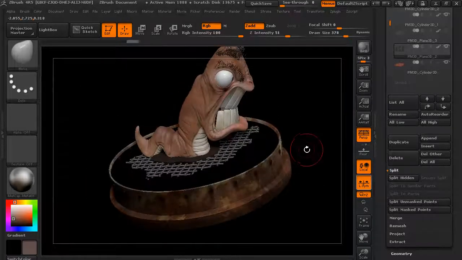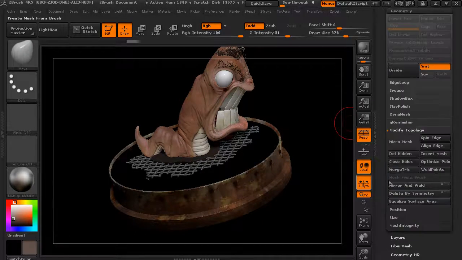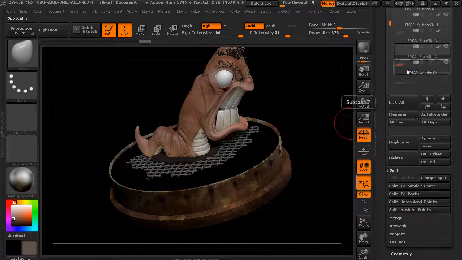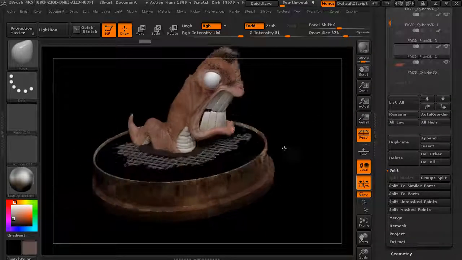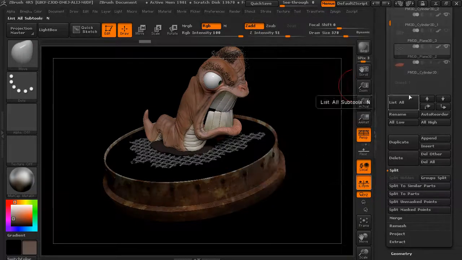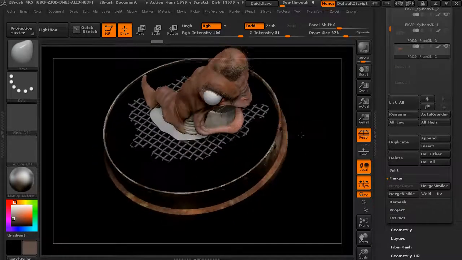All right, so once we've done that, we need to get rid of those polygons. So we'll go into our geometry subpalette. Let's delete hidden. Now let's merge all this together. So we want to have both of these as part of the same mesh. So let's go ahead and take this and we'll merge it down with this one. So go ahead and go to merge, merge down. Okay. So now we've got a single mesh here.